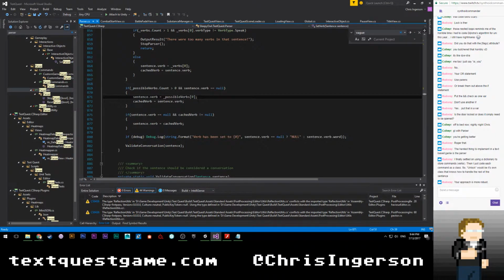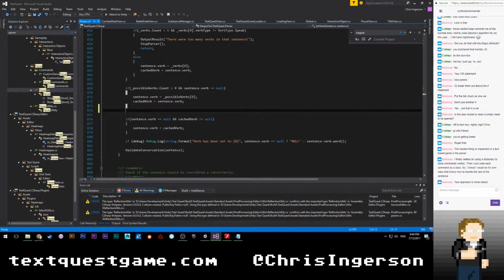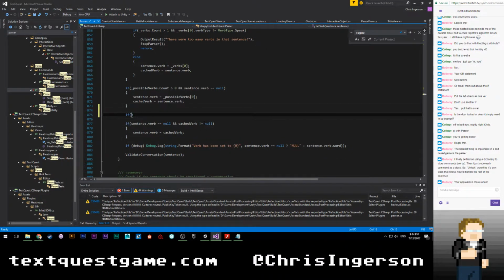And it's not just constantly beating them down, being like, you haven't used the right verb or the right noun or the right spelling. In any case, so if sentence verb is null. Okay. So I think what I'm going to do here is, can I get away with just an if here? If sentence dot verb does not equal null.